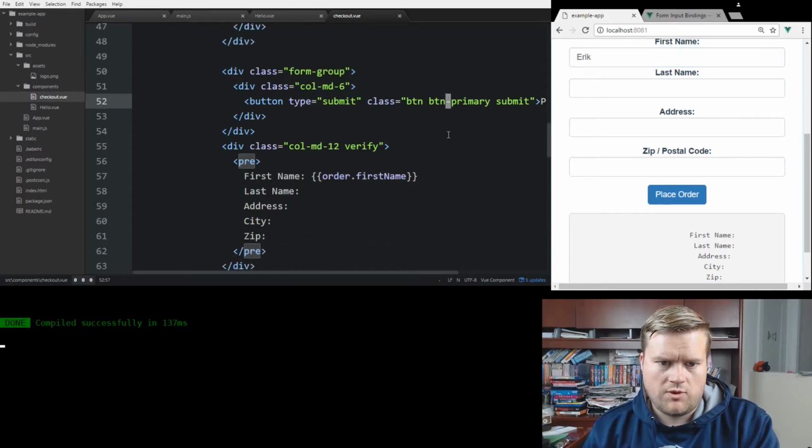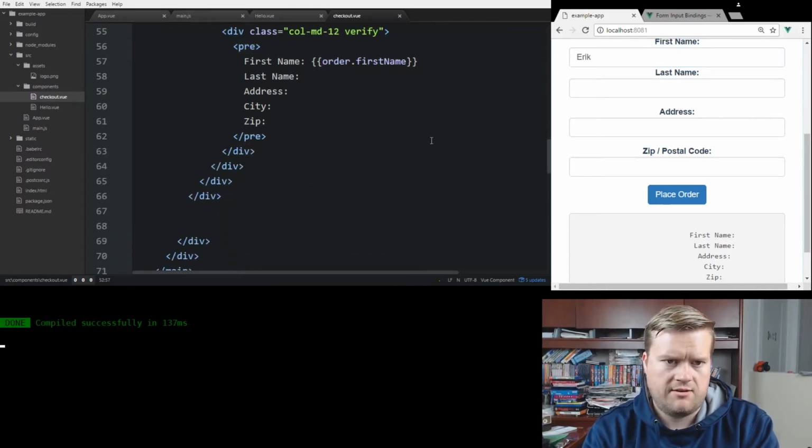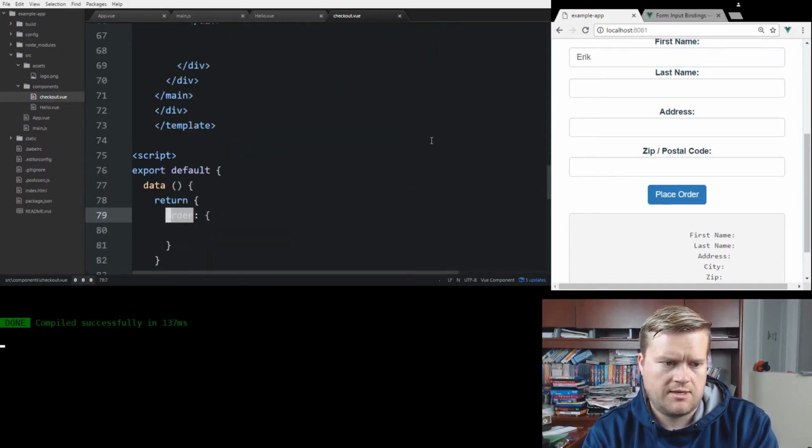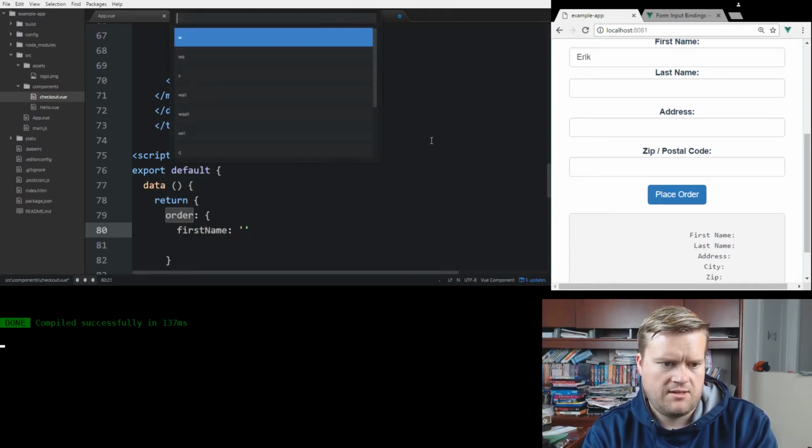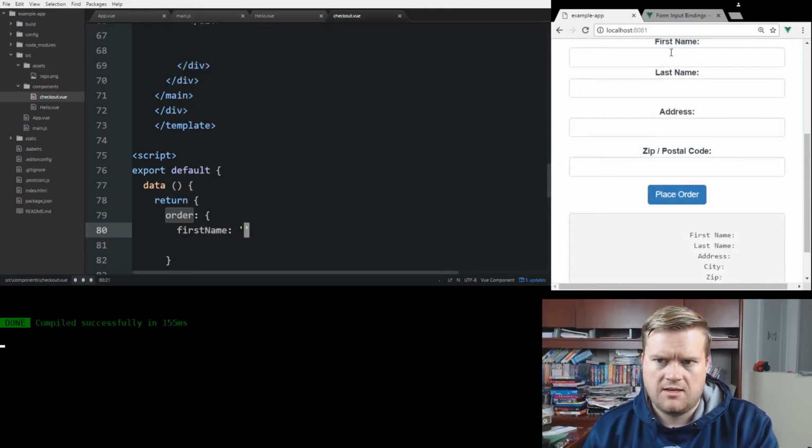I wonder why. We can go back down here to our order object, and we see that it's just an empty object, but let's add a property here. Let's add firstName and we'll save it. Now let's type something. Okay, now you can see as I type it, it's being added in here.